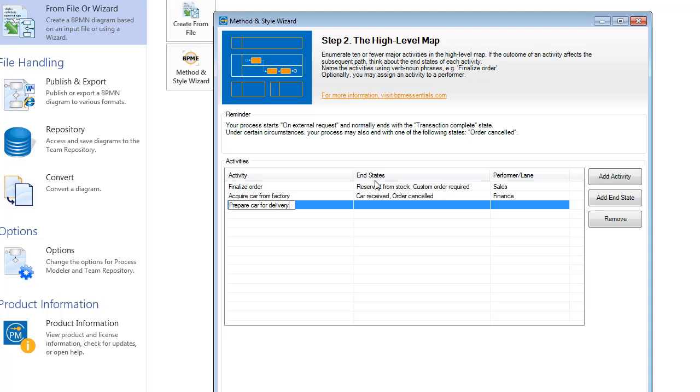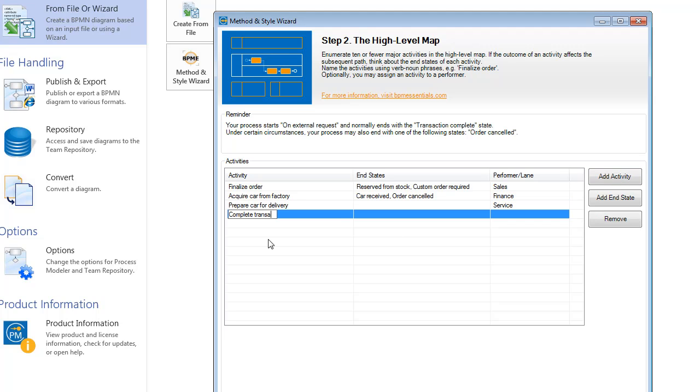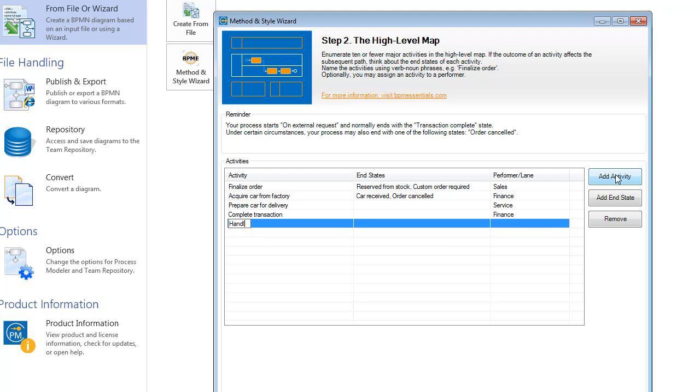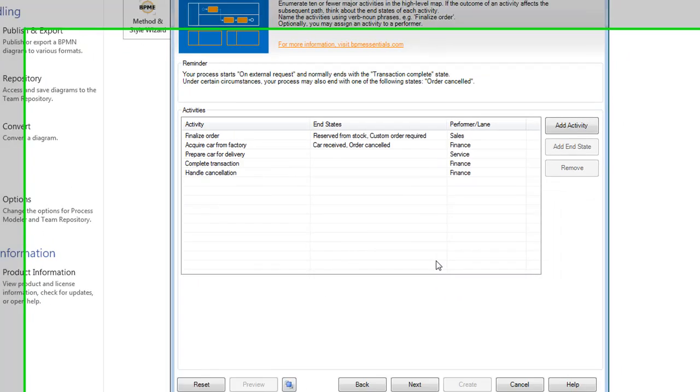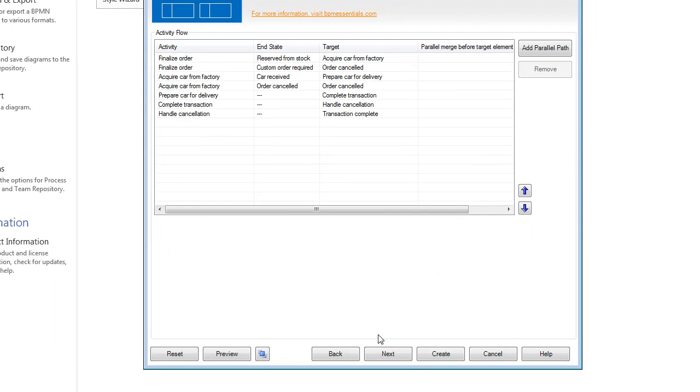Prepare car for delivery. That only has 1 end state, so we don't need to enumerate it. That's done by the service department. What else? Complete transaction. 1 end state. That's done by the finance department. And handle order cancellation. That's done by the finance department. 1 end state. So that's all of our activities.